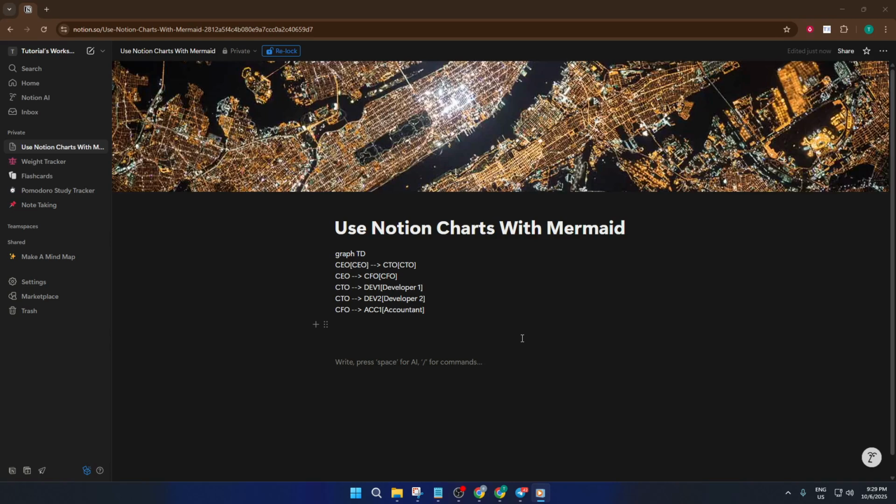Let's dive right in. The first thing you'll need is the code for the chart or diagram that you want to visualize. In my case, I already have the code prepared to show a basic organizational chart, but if you don't, worry not. You can easily replicate or edit any chart as you go. Mermaid uses a pretty straightforward syntax. For example, a flowchart of a team might look something like this.